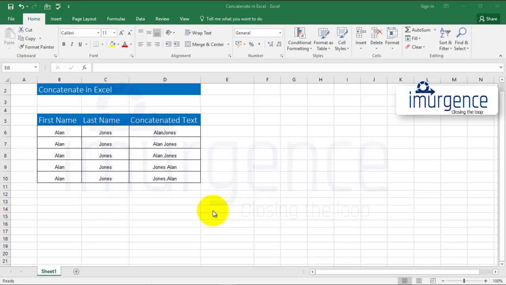Hello everybody, and in this video we will learn how to use the concatenate function in Excel. Concatenate allows you to join text in multiple strings in one string. Like for example, we have the first name listed over here and the last name listed over here. With the concatenate function, we can join these two things.